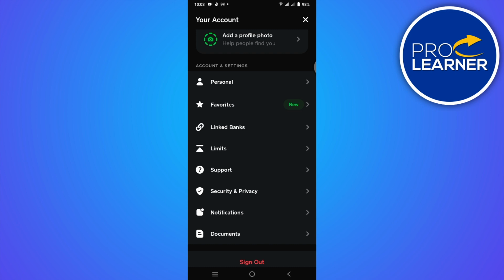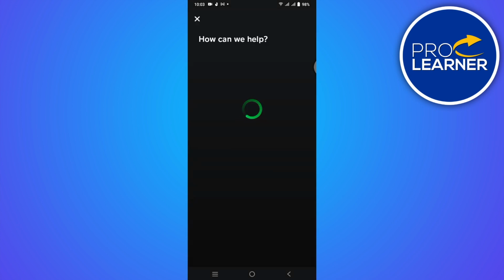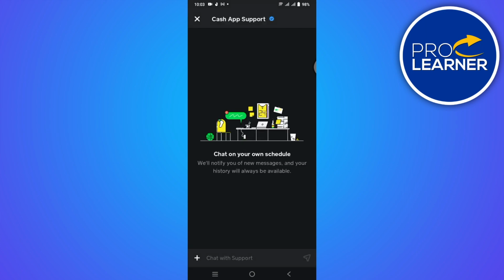Simply tap on the support and go for the chat icon on the bottom of your screen, and then also attach the screenshot of the error that you are getting, and provide all the necessary information to the customer care. Once you do so, they will figure out a way to verify your identity.